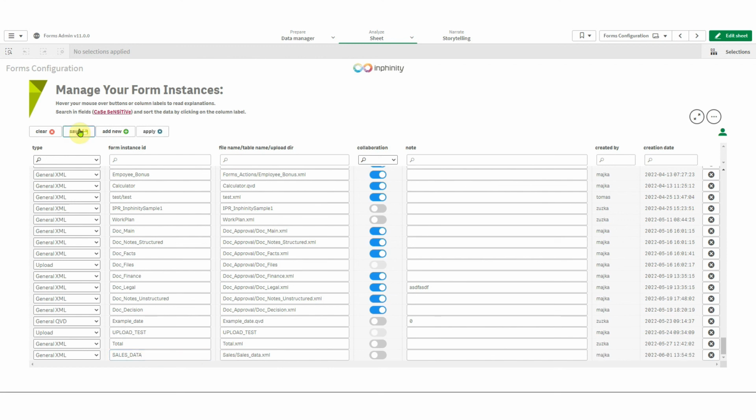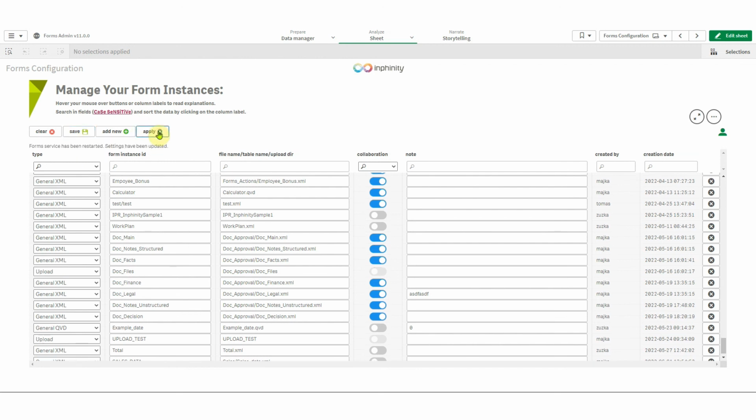Now it's saved. It's not yet applied. If I want to apply new data storages, I need to click on the Apply button, and it restarts the Forms service. That's why you still have the option to do the changes, save, do the changes, save the data, do the changes, save the data, and once it's all ready, hit the Apply button.